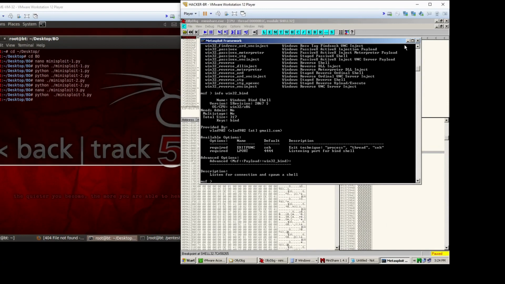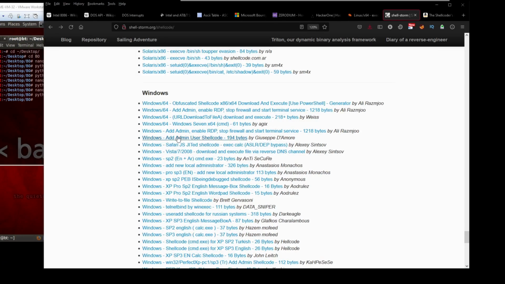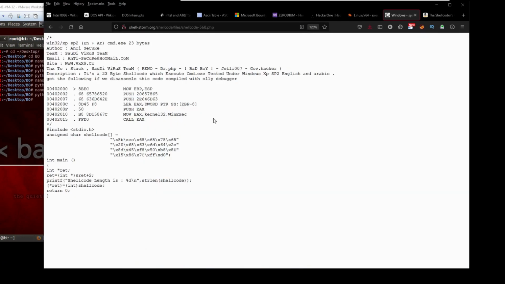Okay, all right, so for example here, you can choose. This is one of the good payloads. This payload will give you command prompt execution with exec, and the size is very small, 23 bytes. But if you want to use this payload, it was tested under Windows XP SP2 English and Arabic versions. And this is the assembler, and after that they compile it into the opcodes. So we'll see 0x8B, 0xEC, 0x66, and so on.